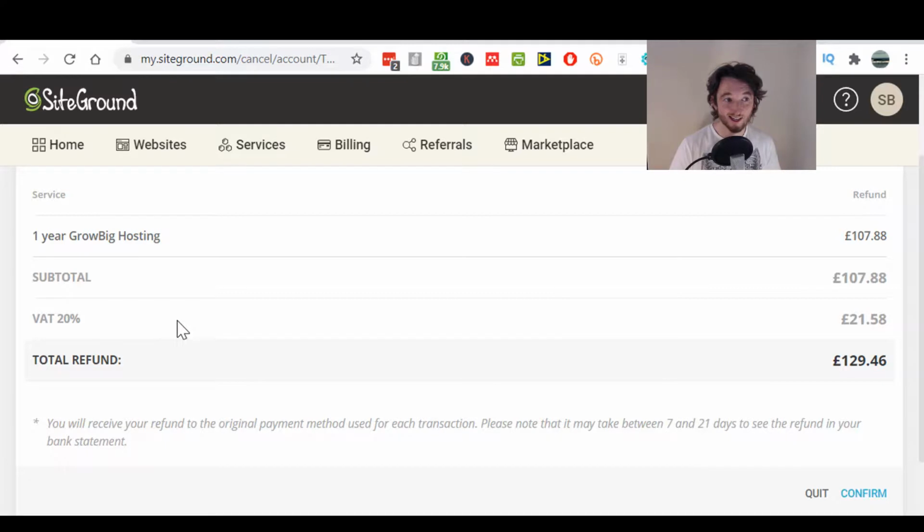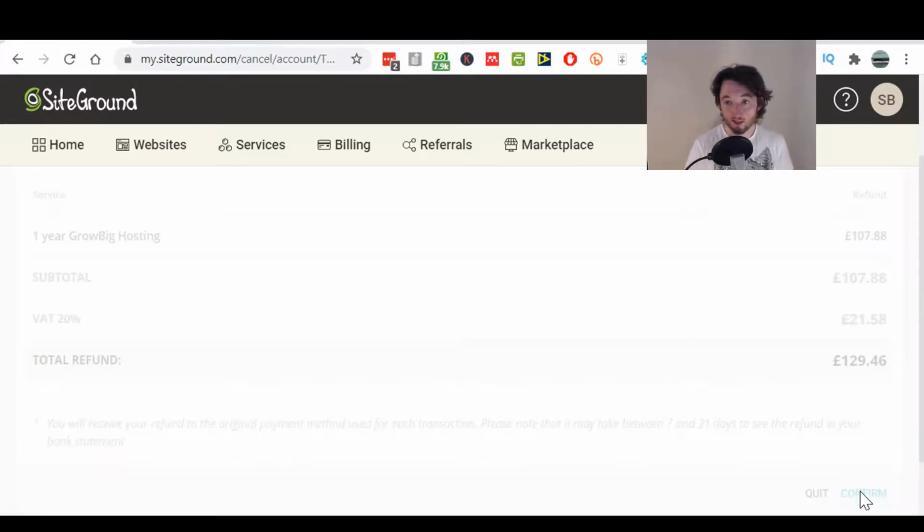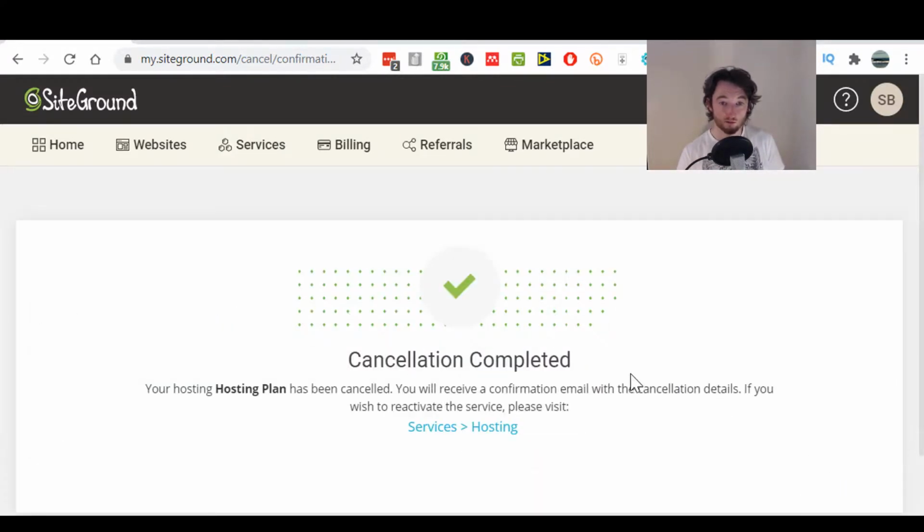And yes, I get the refund amount on this page, which is what I was hoping to see. Okay, so I will confirm that. Full amount. There you go. And I don't know how long it'll take because I've not done this before, but that is the process if you do need to cancel.